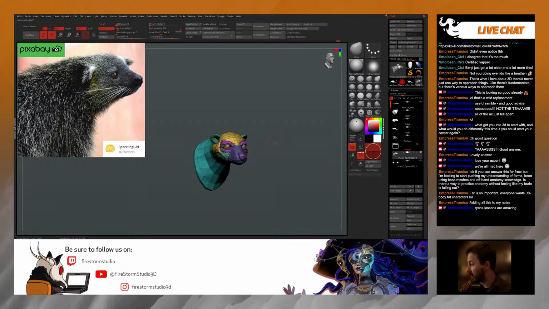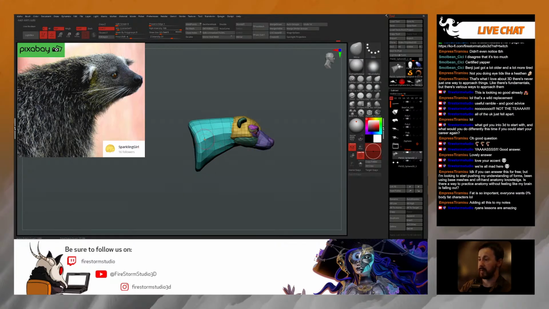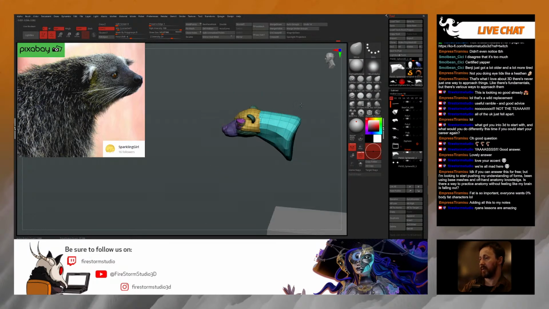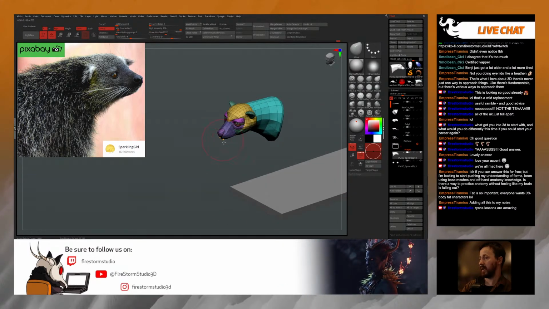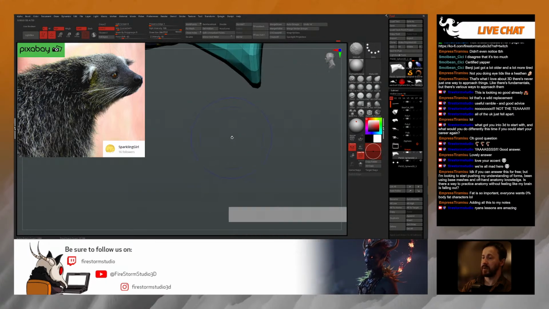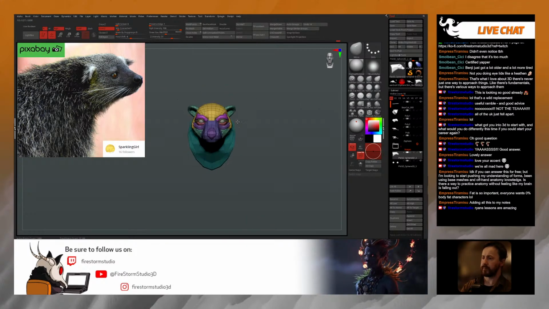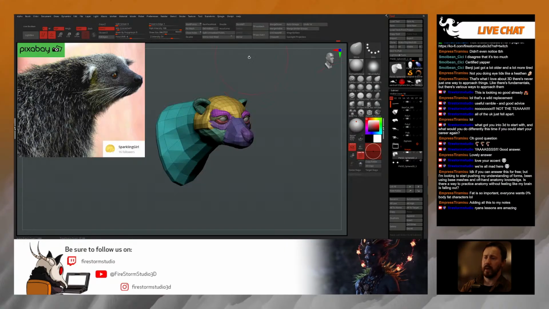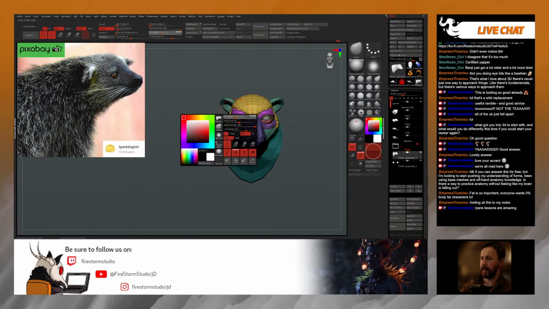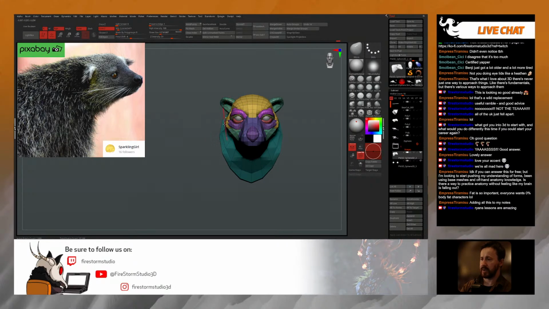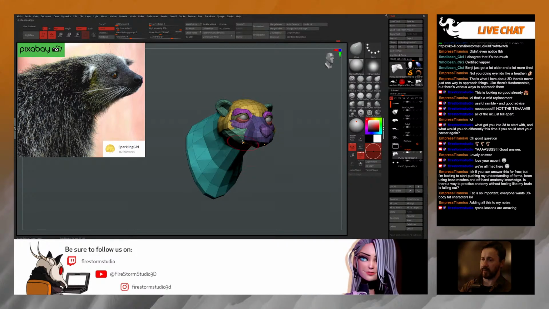So, where are we at? We're at 22. Okay, let me just have a look at the reference here. Okay. So what I'm now going to start doing is I'm going to start reshaping the whole character and just start readjusting the proportions a bit now that I've got these forms in place.